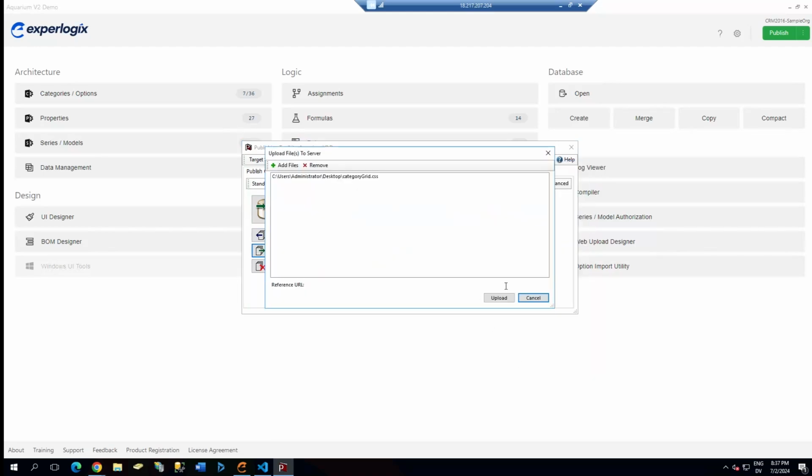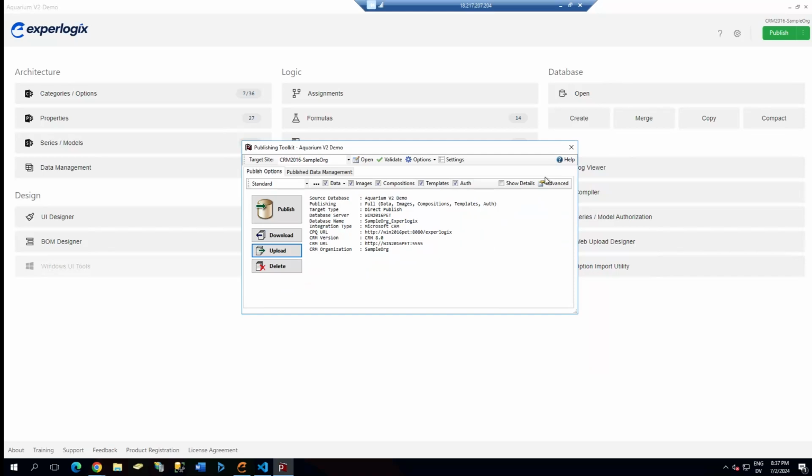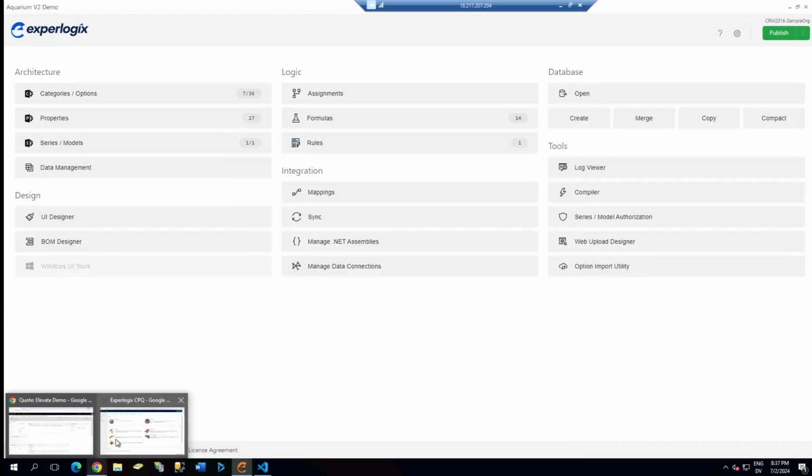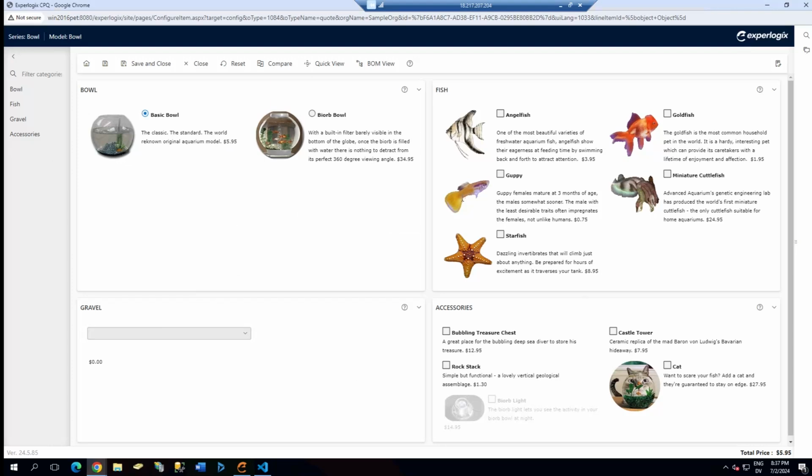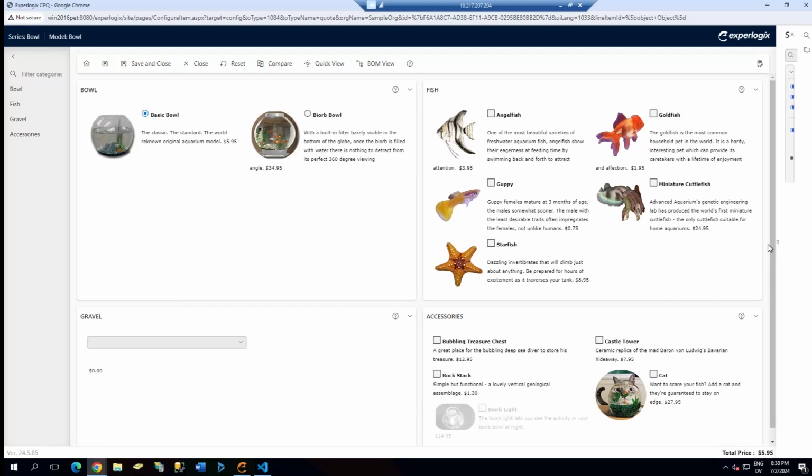It's my category grid file there. We'll upload it. And we actually don't even need to publish. I did before, but technically you don't have to. I'm going to hit Control F5 or Control R to refresh. And you can see here immediately we've got a grid. What's even cooler is how this responds to being smaller.